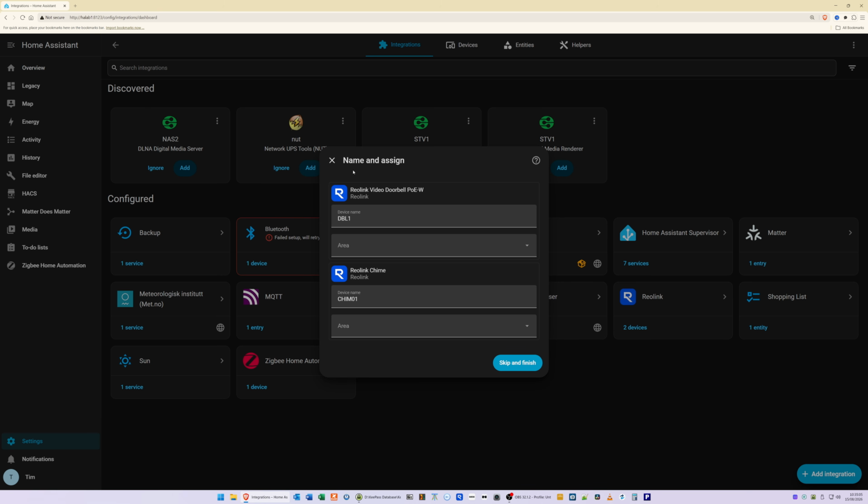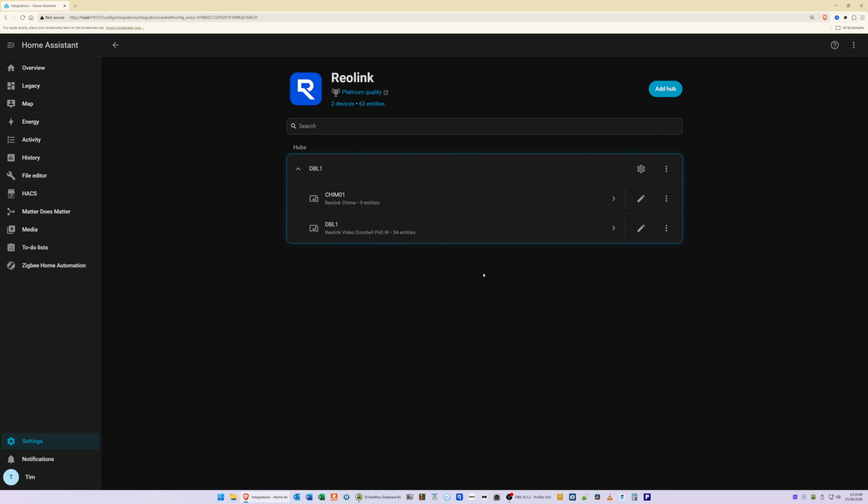And you'll see you'll get a name and assign box. So it's detected the Reolink video doorbell PoE W, and that's the model number. I'm using the PoE version, but you can use the battery version if you want as well. And it's also detected the Reolink chime. It's asking us to add them to an area, but in this example, you don't have to select an area, so I'll just leave it and click skip and finish. Now you'll see we've got the Reolink integration and we've got the chime and also the doorbell added.